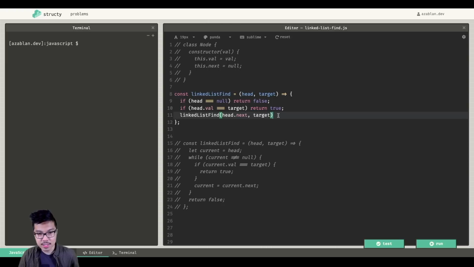So this is going to tell me, all right, is the target found in the next node of the linked list or in the remainder of the linked list? And I know that this call is going to return a Boolean piece of data, right? Either true or false. I just want to pass that up. So this should be good to go. Pretty concise code. Give that a shot.